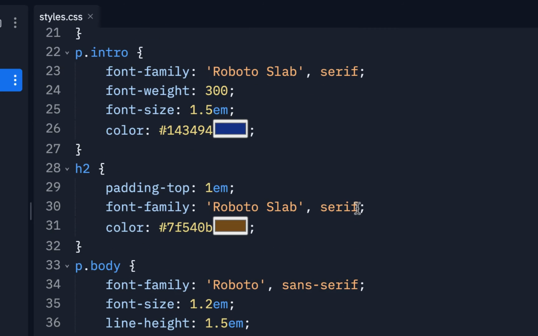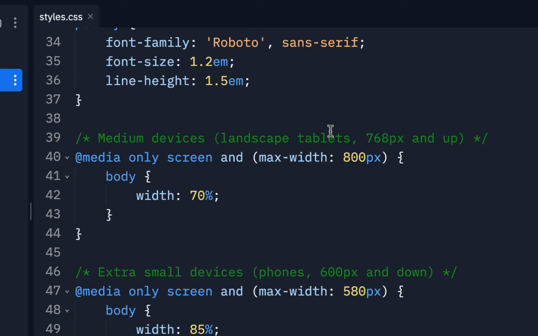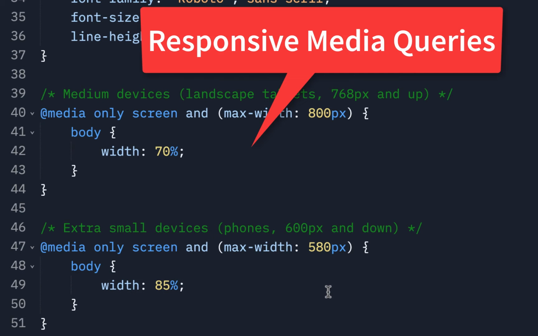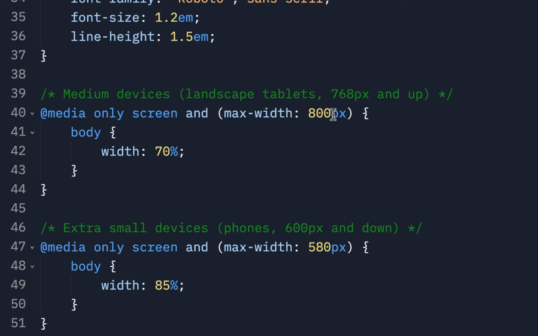So just our text and just a couple different declarations for each. And then at the end, we're going to do something called responsive design, where we're going to use media queries. And you can see one here is for 800 pixels and down, and this is for 580 pixels and down, and it's just adjusting the margin.